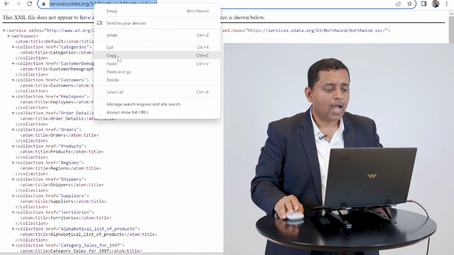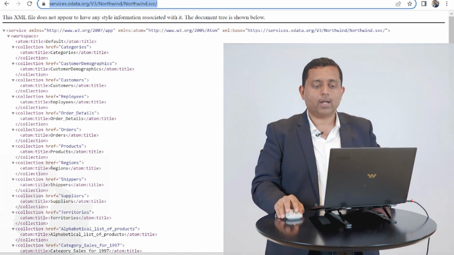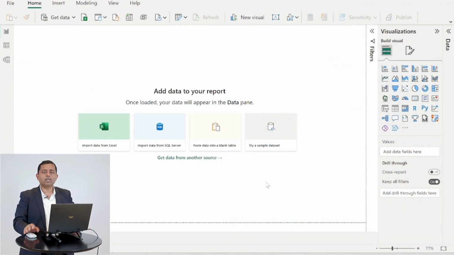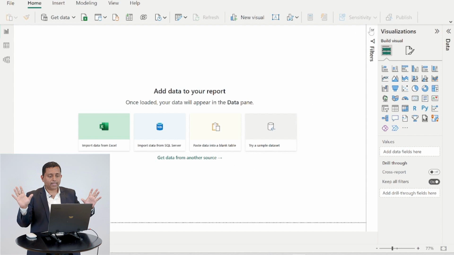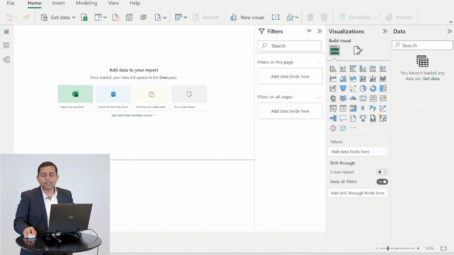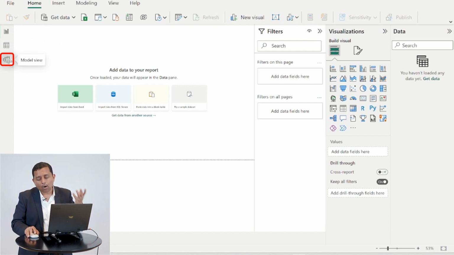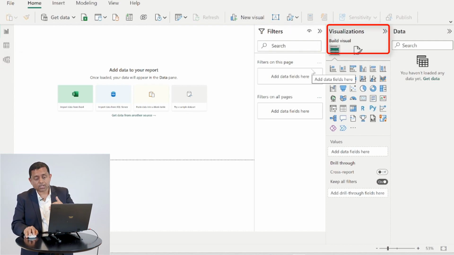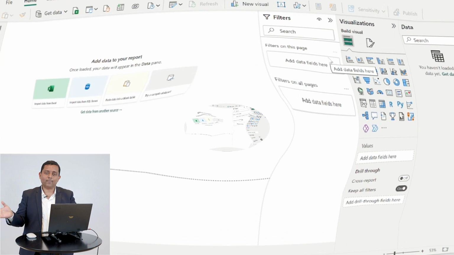The first thing first, I will copy this URL, and I have got Power BI. This is the Power BI setup. So let me introduce you to Power BI. Once you open Power BI, this is how the entire stage looks. On the left-hand side, we have the report view, the data view, and the model view. Then we have the center stage, and then filters, visualization, and data on the right side.